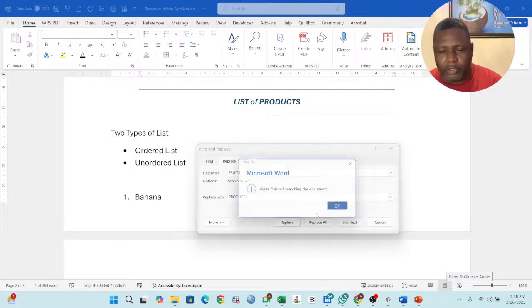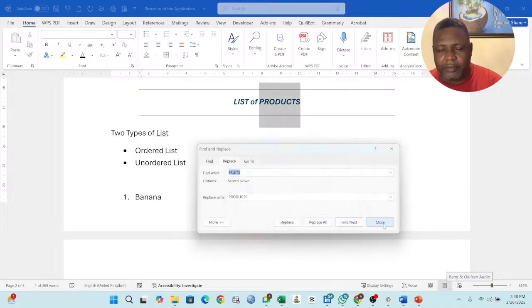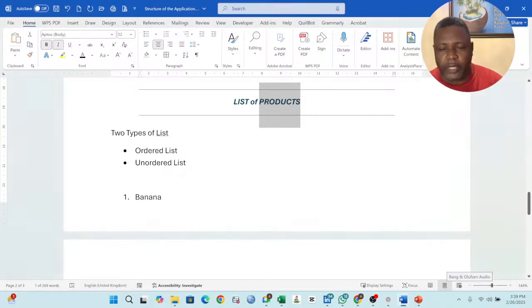So once you are done, you just select yes, and the find and replace is complete. So replace all means you have found the occurrences of fruits and replace with products, and everywhere you find the word fruit, replace all of them with products. That's what replace all means. Find next means you are cycling through the selections, you're going through all your options.